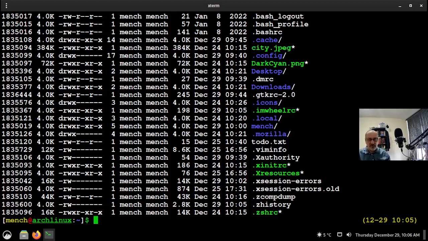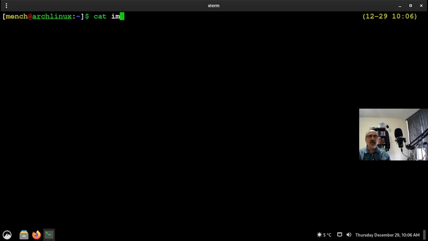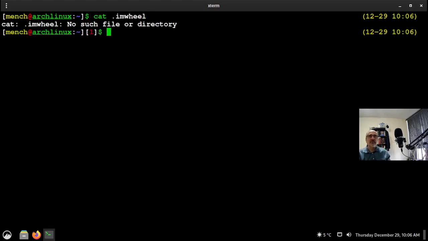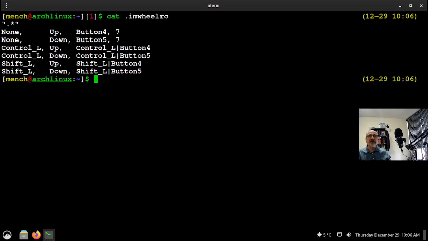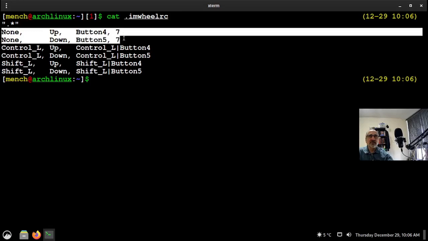Anyways, let's cat it. Let's clear the screen. Cat Imwheel. And that won't work. Cat Imwheel. And I didn't do that right. Cat period, let's just tab it there. So this is the file. It has these on the top. Now I have these two lines here. You can go in and change.